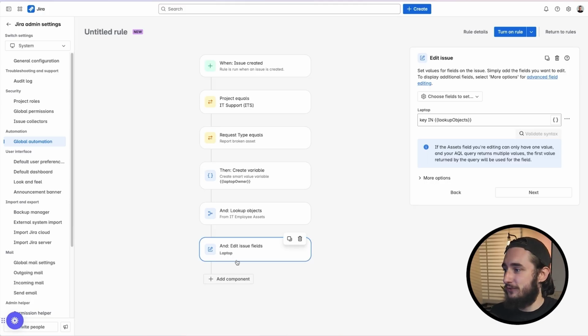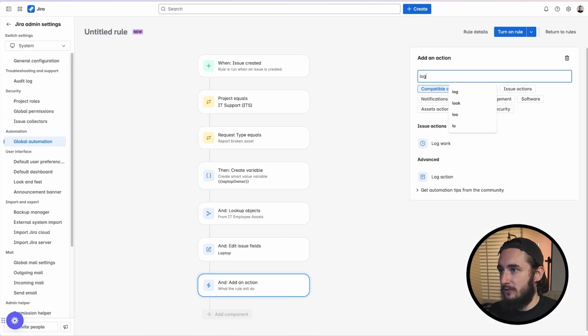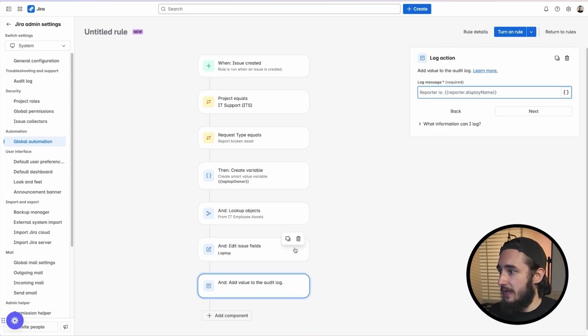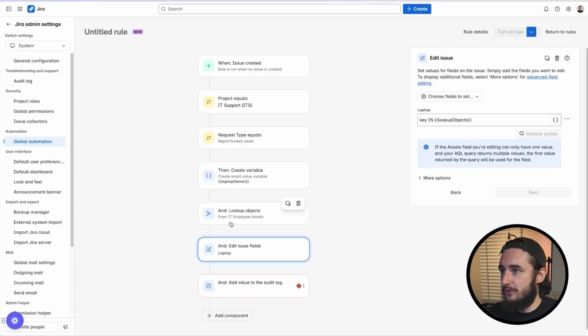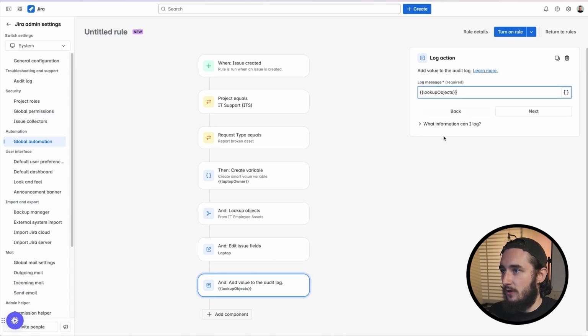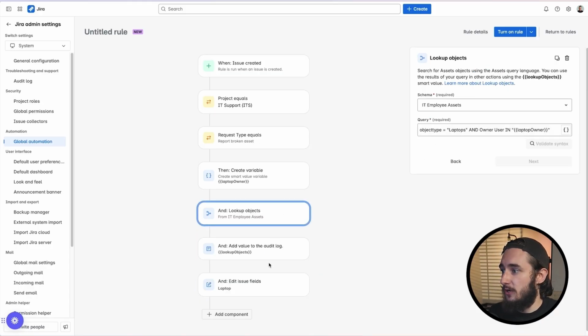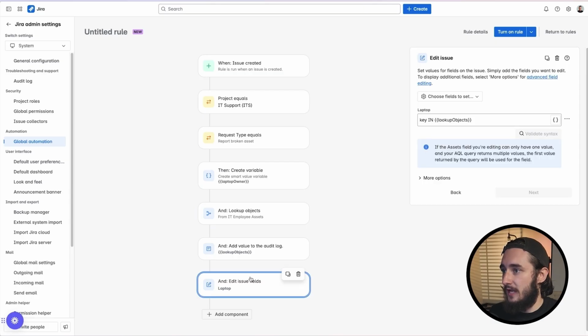So one thing that I will do is log a couple of actions. So I'll go to another action, I'll type in log and choose log action, and then what we can do is make sure that the actual action or smart values that we're creating are going to be listed within our automation logs to see if they're showing up correctly. So lookup object, I'll make sure that we are getting the correct lookup object, which is going to be our laptop, and that's going to be the key. If it's not the key, if it's the name, I'll need to change what this looks like.